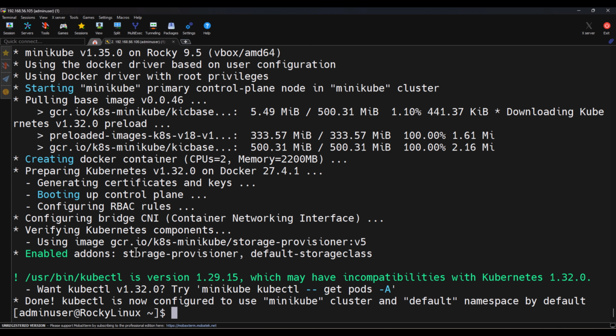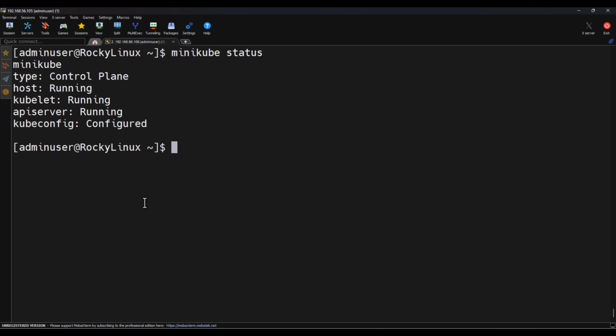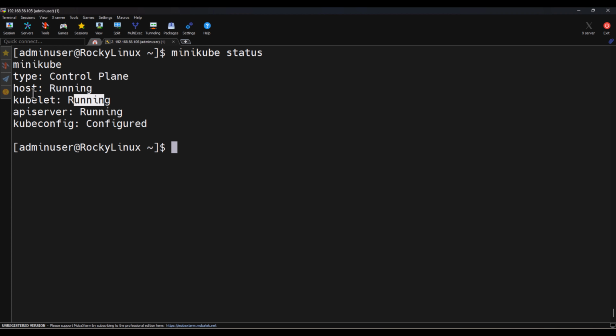So this is done. You can see the output. Kubectl is now configured to use the Minikube cluster and default namespace by default. This will be the default namespace for this cluster. Once Minikube is running, you can verify it with minikube status. Let me clear the screen. Here you can see Minikube is running, control plane is running, kubelet is running, host is running, API server is running, and kubeconfig is configured.